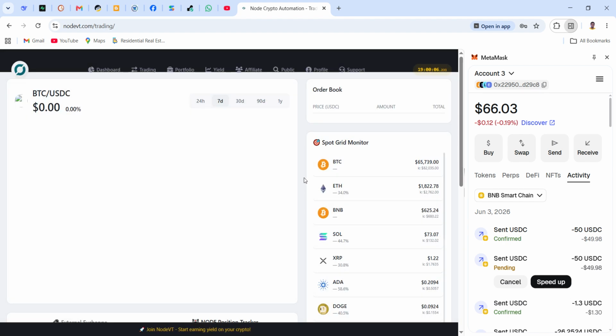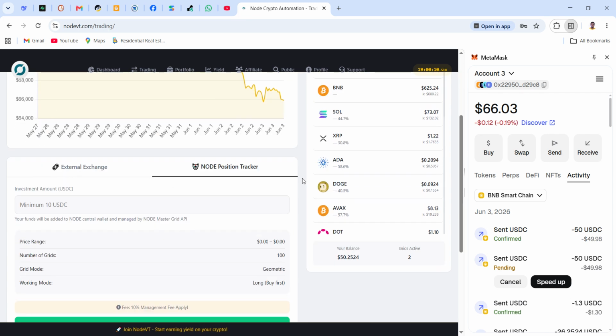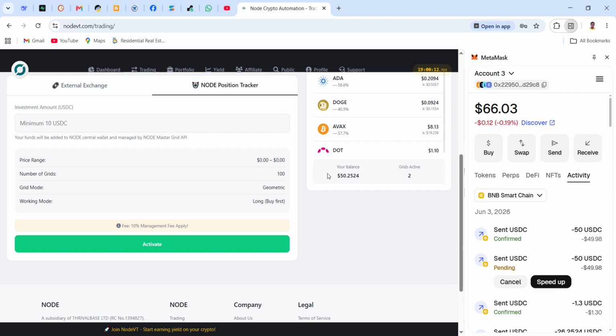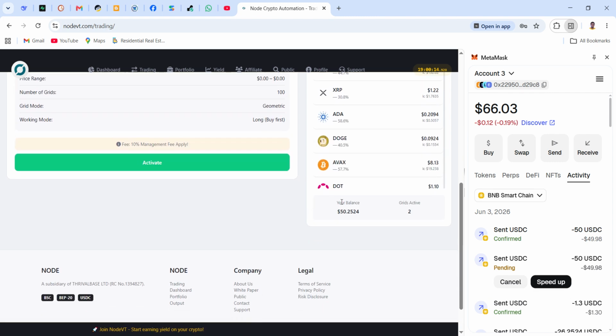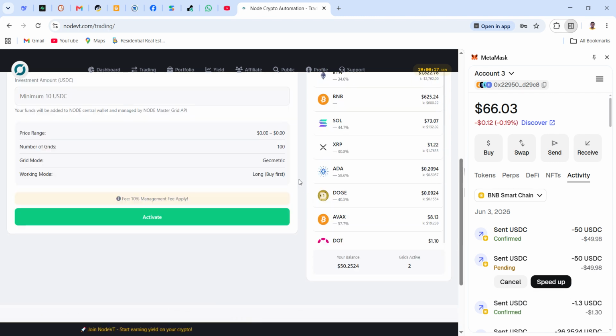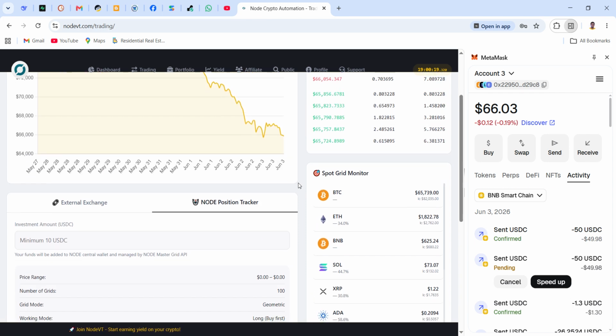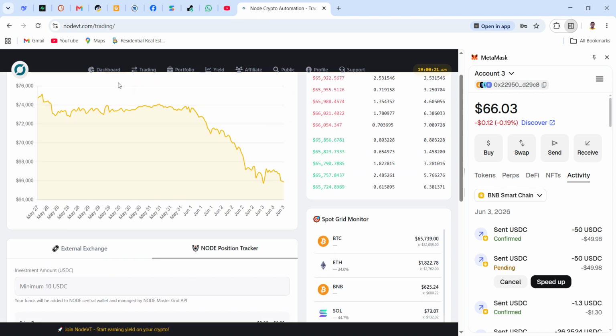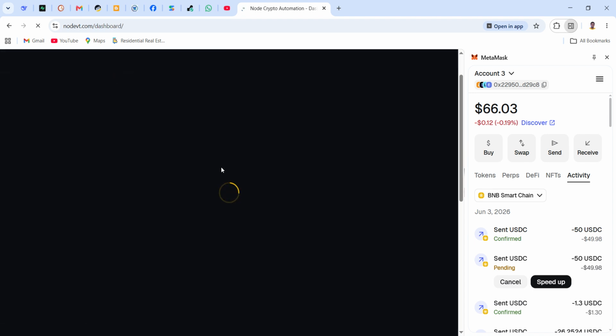Go to the trading page. Then on the trading page, you can see your balance here. You can see your balance. Then you can now proceed to activate a position tracker. Once you activate a position tracker, you are going to see it here.